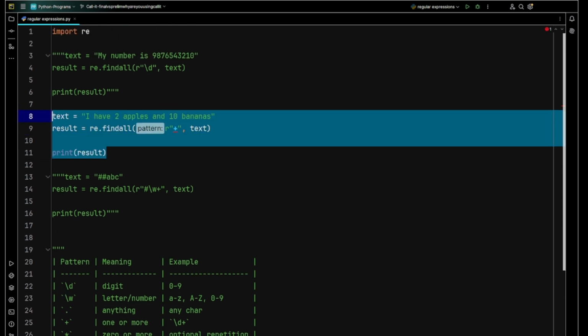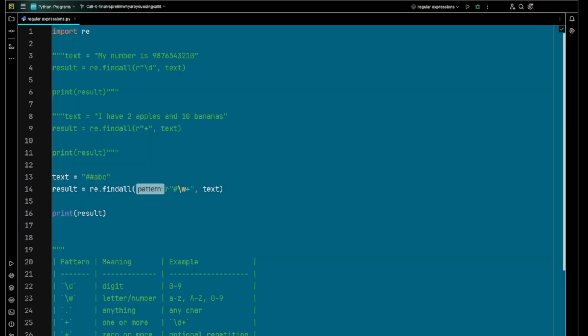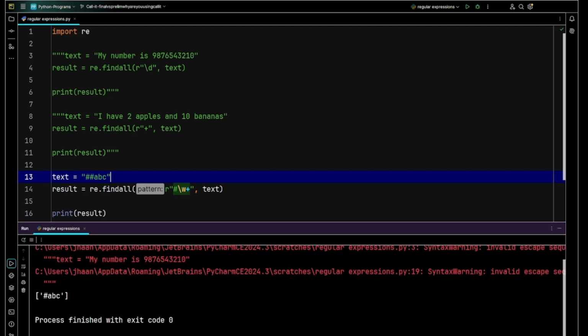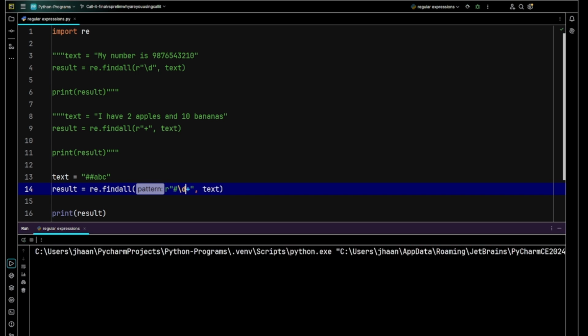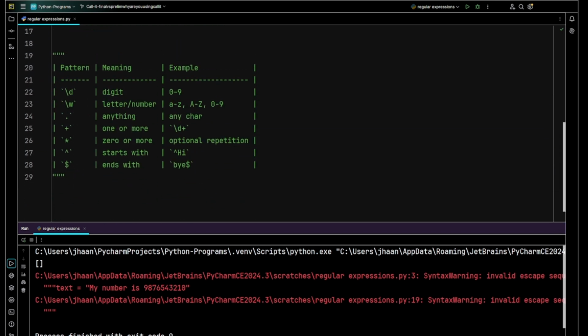And then we have the third example. A double hash, ABC, and then we're looking at the hash and then any letter or number after that, so one or more letters or numbers. Then we run this, and we get hash ABC. Now if we take away this and replace it with a \d, then absolutely nothing is going to come out, because there is no number in this.